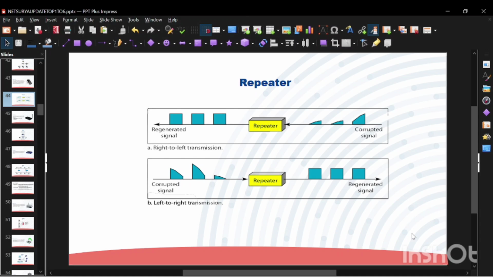Imagine you are transmitting data over a long cable. As the signal travels far, it starts to weaken. We call this signal attenuation or corruption. In this example, we see two directions. A is right to left transmission. The signal starts off strong, this one, and as it moves left, the signal becomes corrupted and unreadable.